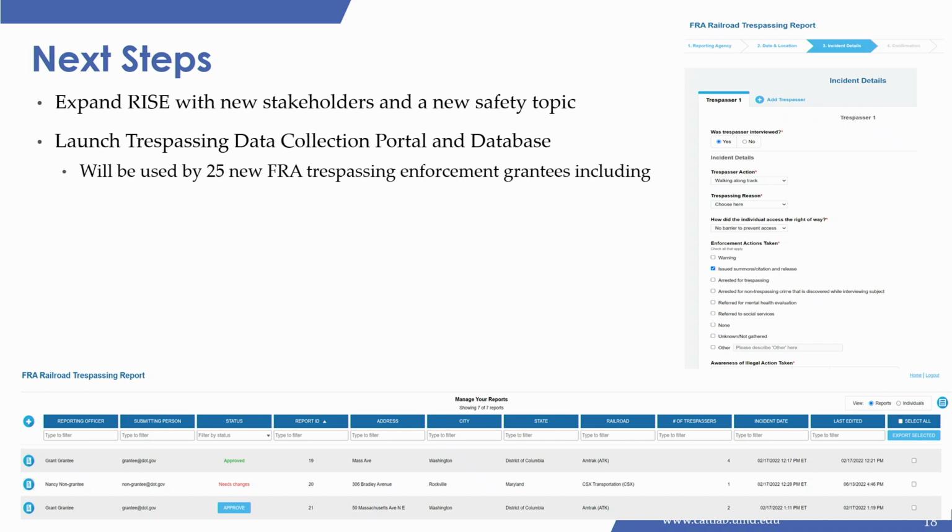So they had a grant submission session, and 25 agencies were awarded, and we're working with them now so that when their officers go out on patrol, they can document some information about the people that they're observing who are trespassing. It's an online form, they can submit it, and once it's approved by the enforcement agency supervisor, it gets sent to FRA.